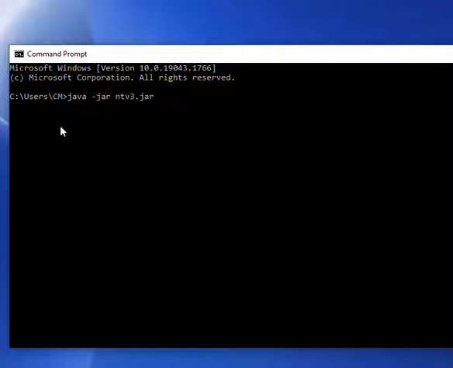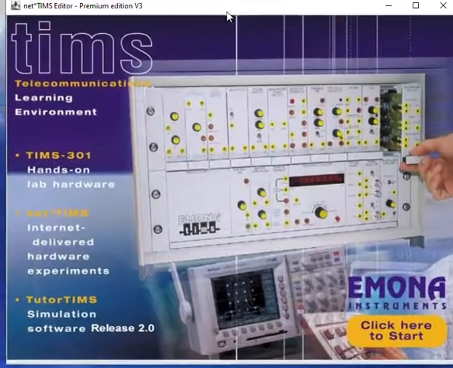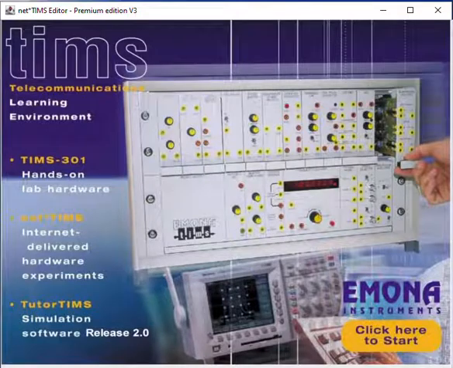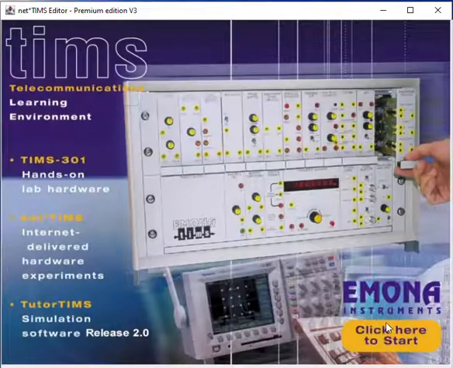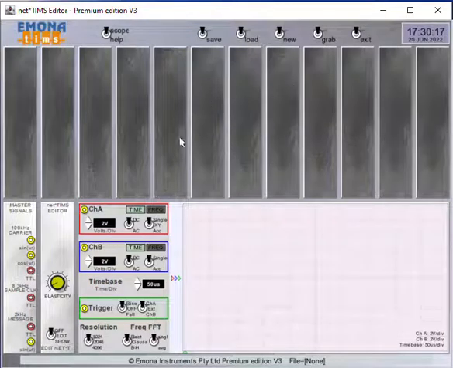Okay, I'm about to run the netTIMS editor jar file, which is a Java application. I'm assuming you've already installed Java. Here it is. I'll bring it into the video window, minimize, and click here to start. Okay, so now you can see the netTIMS editor, and it looks just like a TIMS unit.